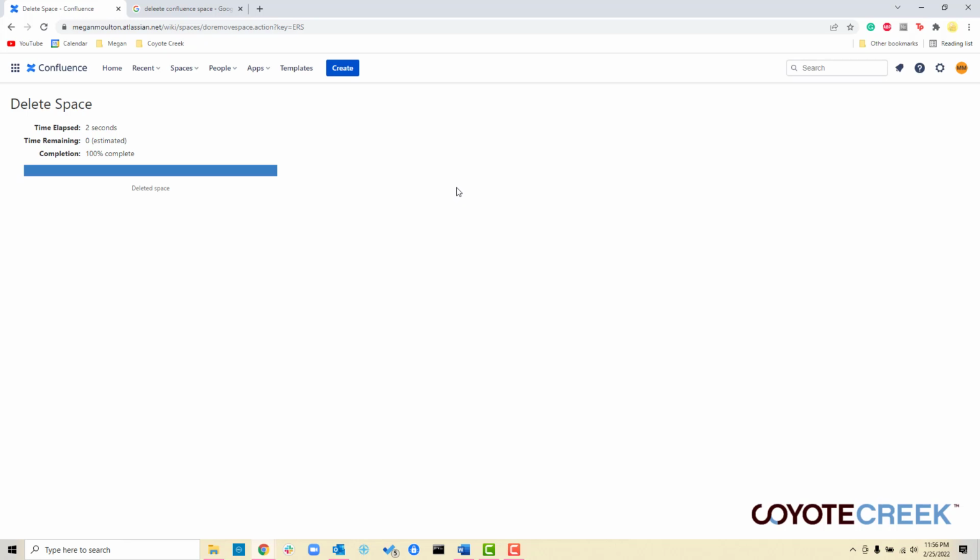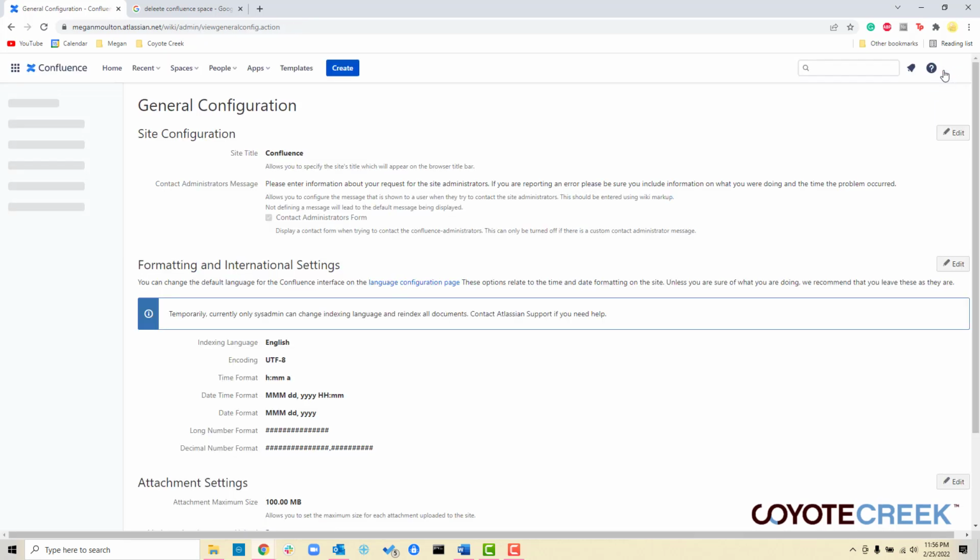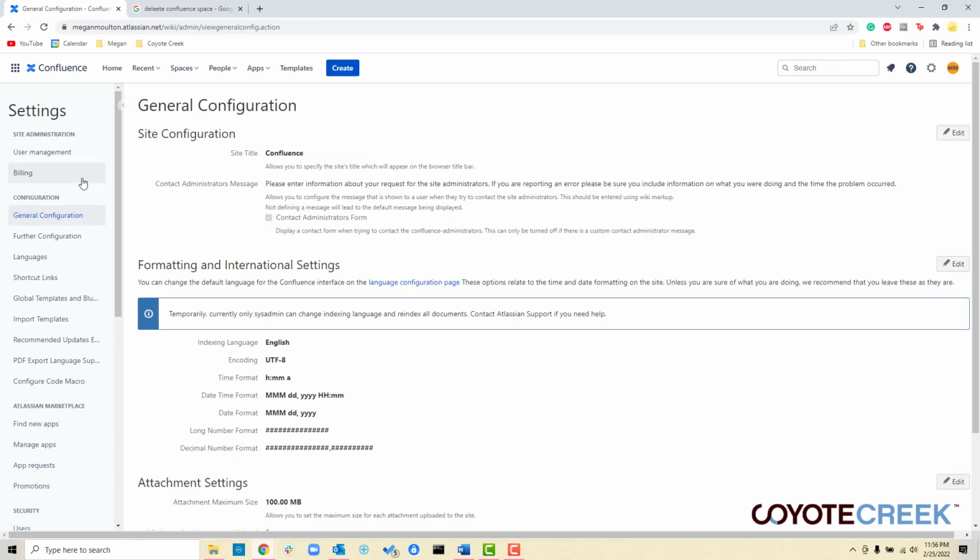Since these are not the options I want, and I want to move forward with actually deleting a site, such as my whole Confluence site, my whole Jira site, or all of them, I'm going to go up here to the settings option, and I'm going to go to billing. If you are using Jira, this will look the same: you hit the settings wheel, and then you choose the billing option. Here in Confluence, I'm going to use the settings wheel and select billing on the left-hand side.